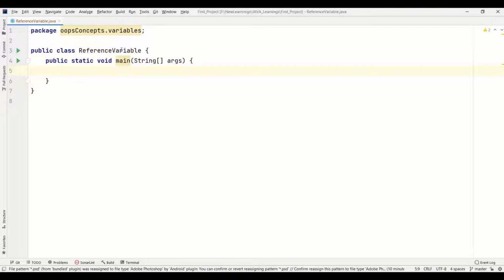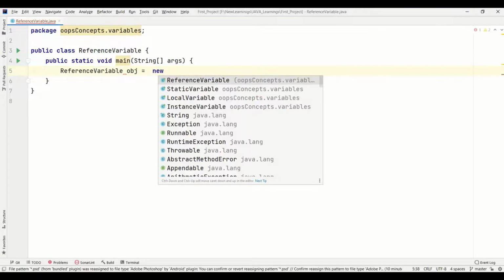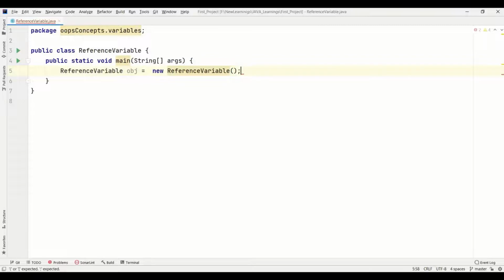The next type of variable we have is the reference variable. So what is the reference variable? It refers to some memory location, it points to some memory location. What does that mean? The reference variable is the variable which we create or write here while creating an object of a class, and this obj is known as the reference variable.